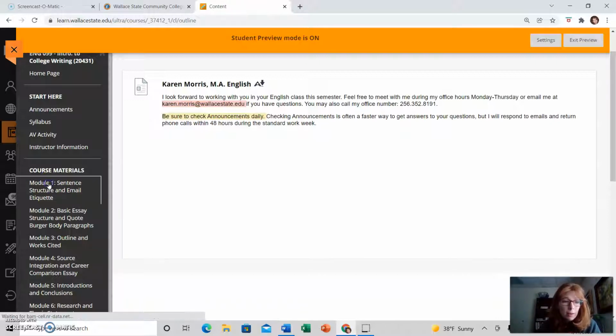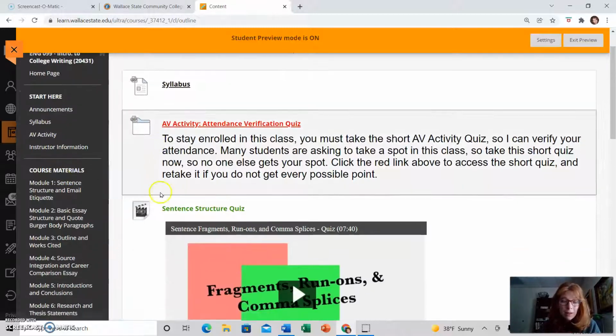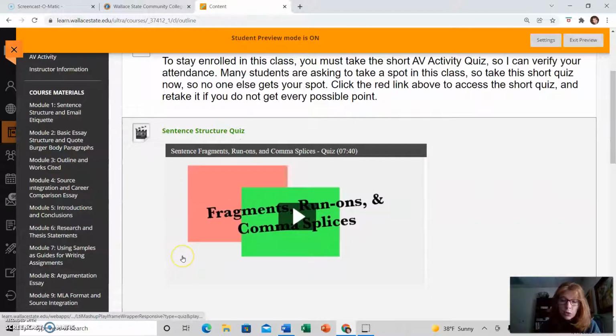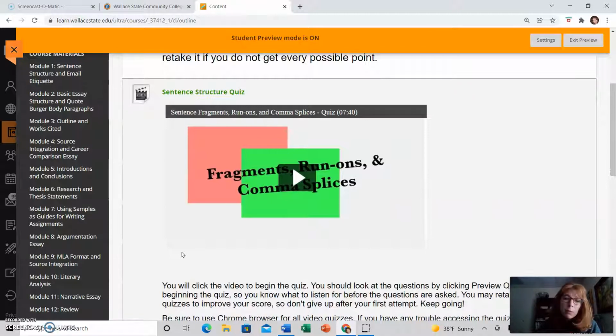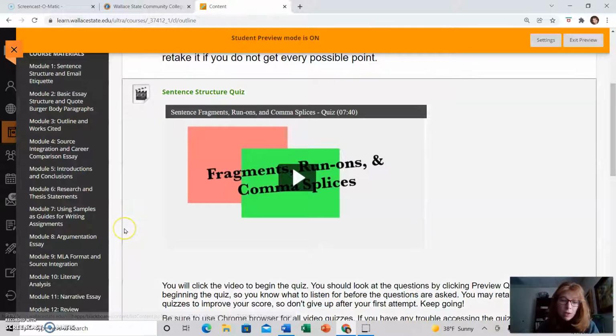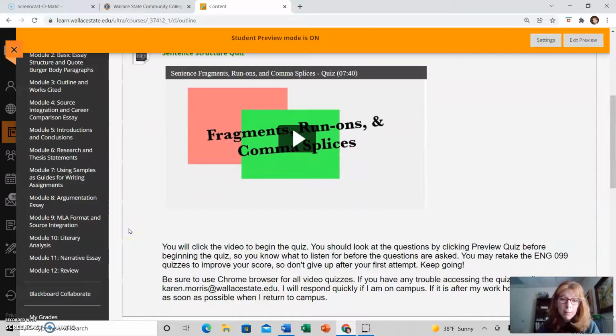So Module 1 is where we will start. Of course, I've already mentioned the attendance verification quiz. You also have a sentence structure quiz just to help you review some of the basics of sentence structure. This is going to be important for your ability to write well and get good grades on essays and other writing assignments. Also, you're going to have a grammar test in this class, and sentence structure is probably 25% of the whole test, so it's going to be a big chunk of your grammar test as well.